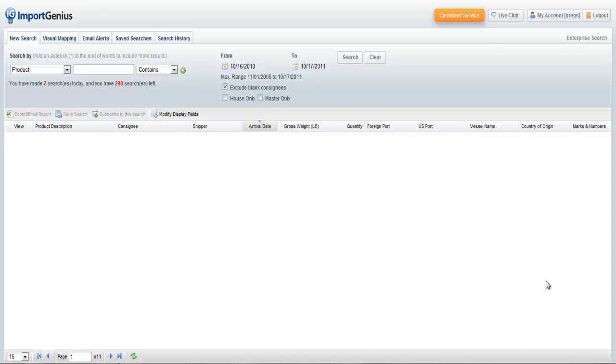In this video, I'm going to show you a few advanced search techniques for using the ImportGenius.com database to find the shipment records that you're looking for. The first technique actually almost doesn't qualify as an advanced technique, but I include it here just because a lot of people don't notice that you can change the date range on your search.